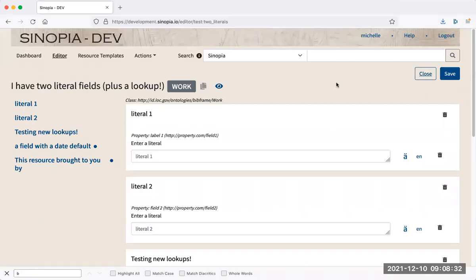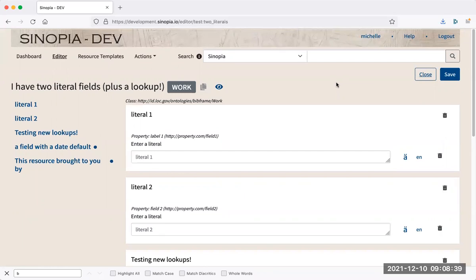This is a demo of Sinopia version 3.15. We'll start in the editor here in the development environment to show you the new features. I'm Michelle Futornik, the Sinopia product owner at Stanford University.